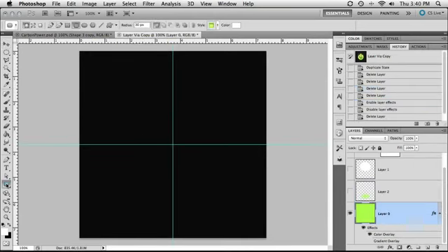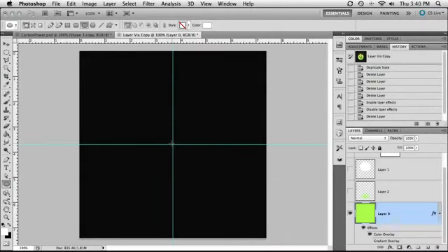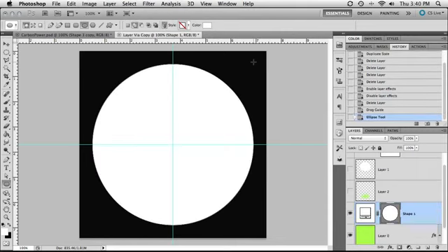Go ahead and grab your ellipse tool from the tools panel on the left-hand side and drag out a perfect circle. You can do this by holding down your shift key on your keyboard and place it in the middle of your document. Make sure you leave a little bit of room on the sides for our border, which we're going to add towards the end.